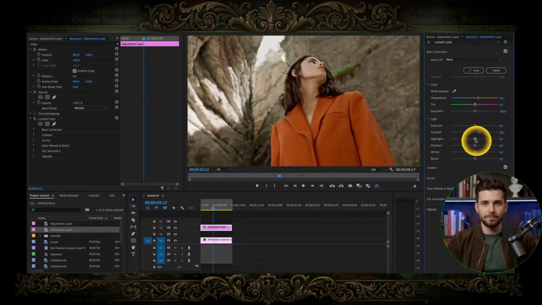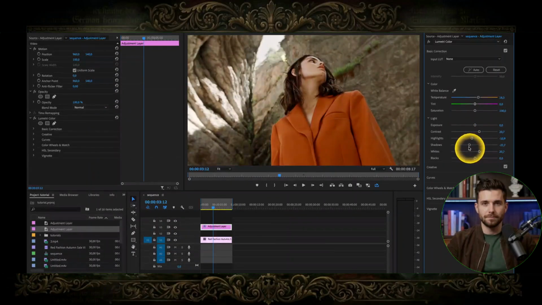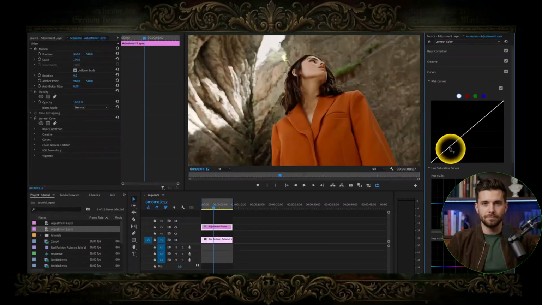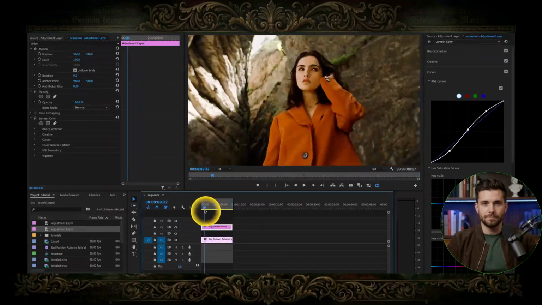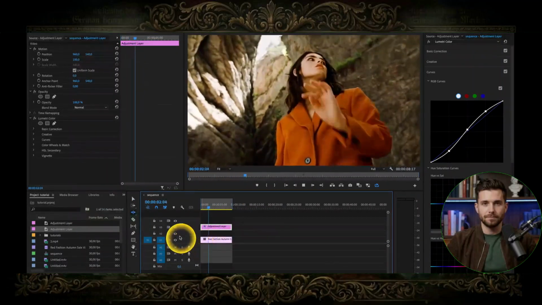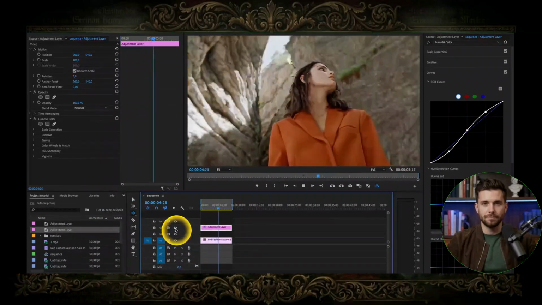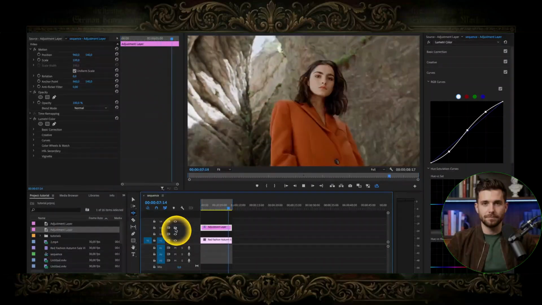I might increase the contrast, lower the highlights, or tweak the shadows and white levels. I can also add some custom curves to refine the look. Now, when I play the sequence, the difference is obvious. Turning the adjustment layer off hides the color tweaks, and turning it back on reapplies them instantly.